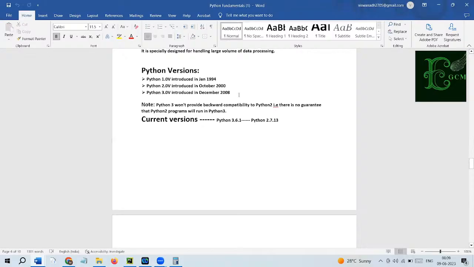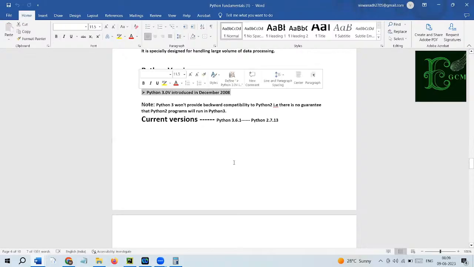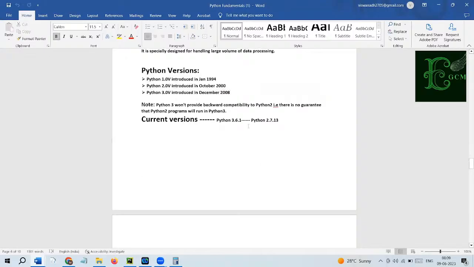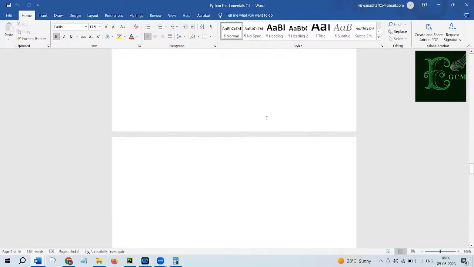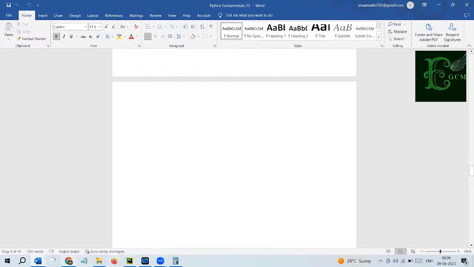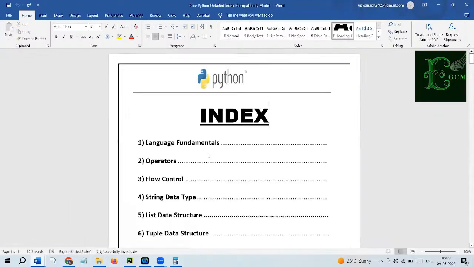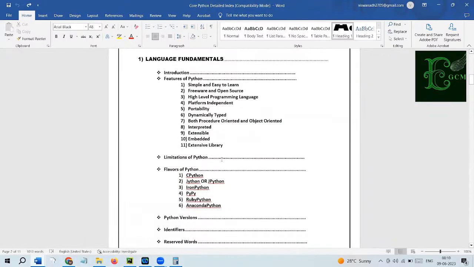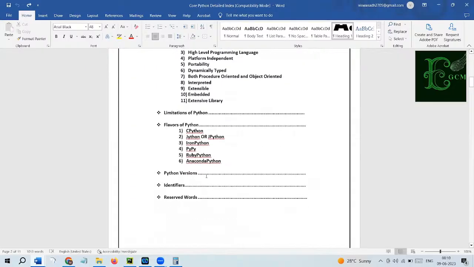And versions. The current version is 3.x, which is the stable version. They released it in the market in 2008, and from there we are using the 3.x version. Python 2 is not available now. Don't install Python 2 because it's not used. They stopped giving support for the 2.x version. It's an old version. So this is all about the theory in the language fundamentals. Coming to this index, you can observe the theory, whatever we discussed up to these versions.